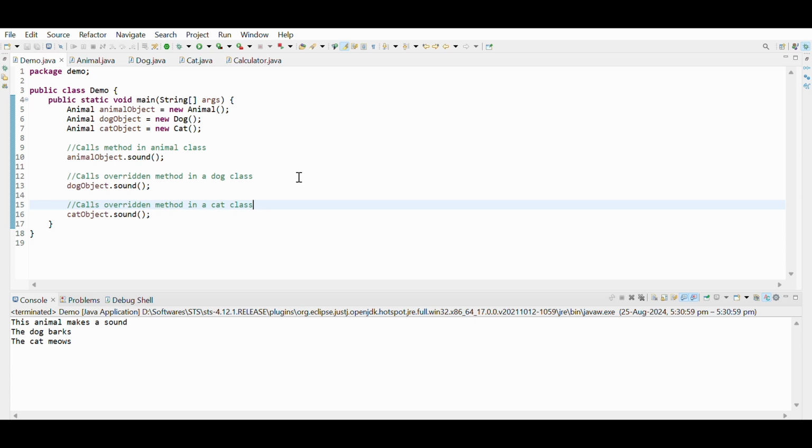Now let's come to method overriding. It occurs at runtime. A subclass provides a specific implementation of a method that is already defined in its parent class. It requires inheritance and can only occur in a subclass. The example is the sound method that we have created inside the dog and cat classes.